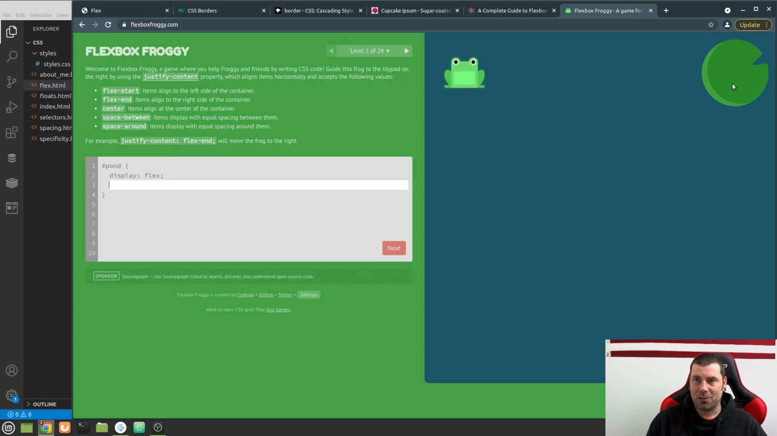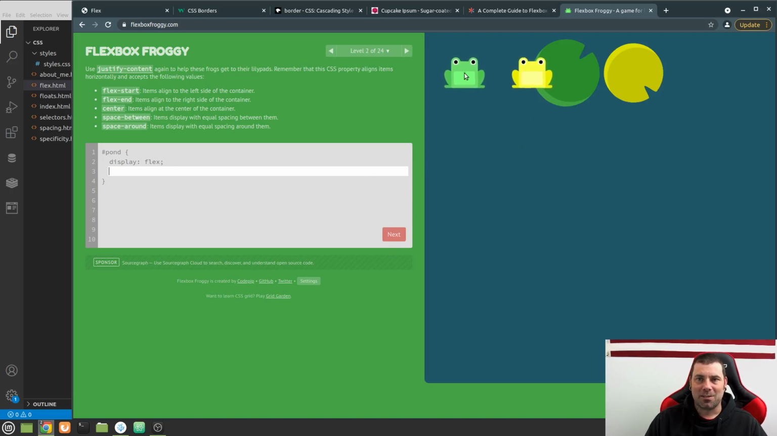So if I got to get this frog on this lily pad, then I can use a justifyContent flex end, and you can see that now it puts that frog on the lily pad. So this is a nice, cool little game that you can play. So now we want to put the green one on the green lily pad and the yellow one on the yellow lily pad. Well, now we're still using the justifyContent, but we can try center. And boom, we just passed that level.